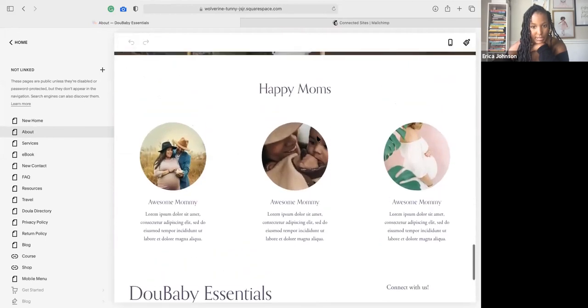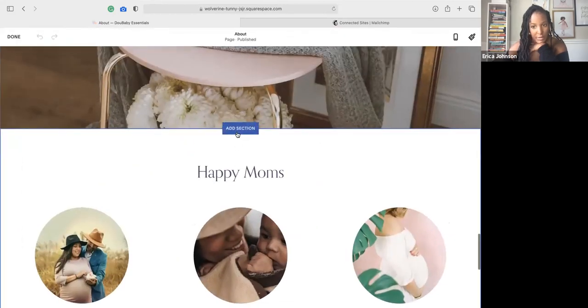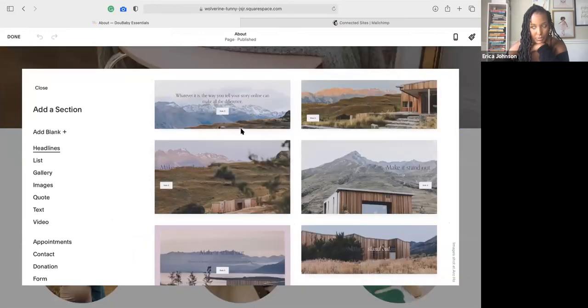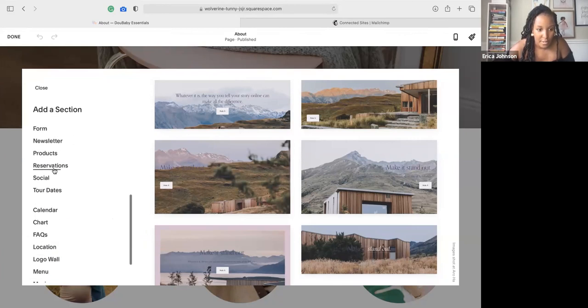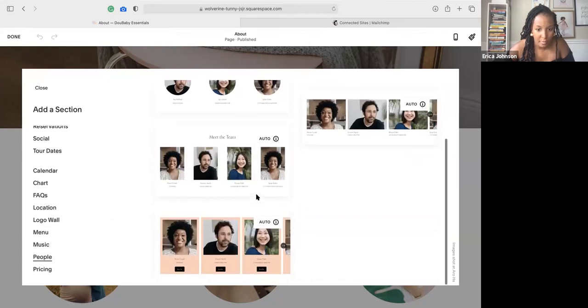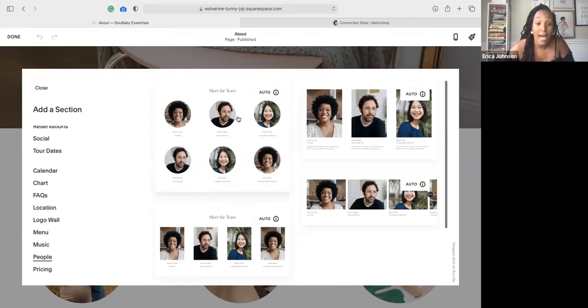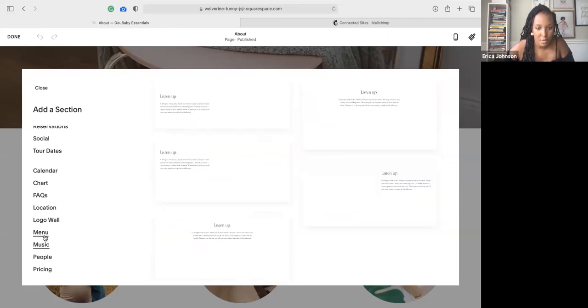So what this is, you know, 7.2 or 7.1, whatever it is. You know what I'm saying? The new version of Squarespace has like add a section. So this is, I think this was a people. Yeah, this was a meet the team. And then I just took off the other people, and then I made it into a little testimonial thing.